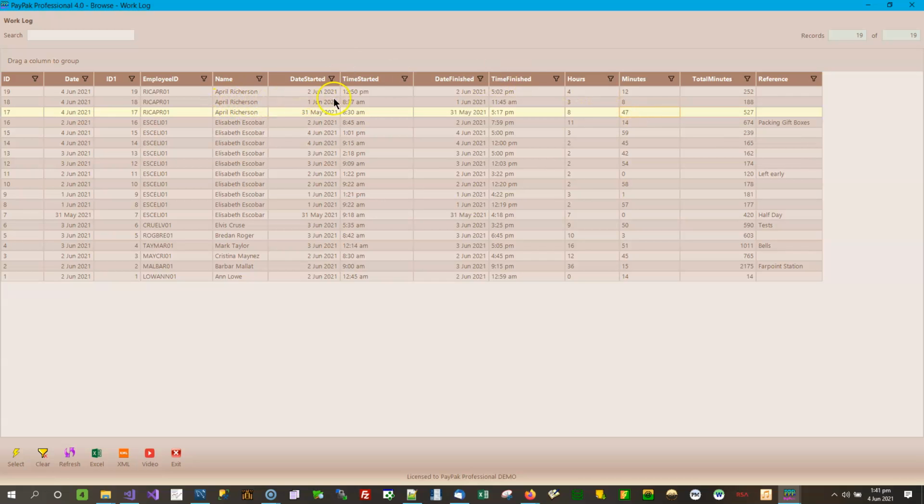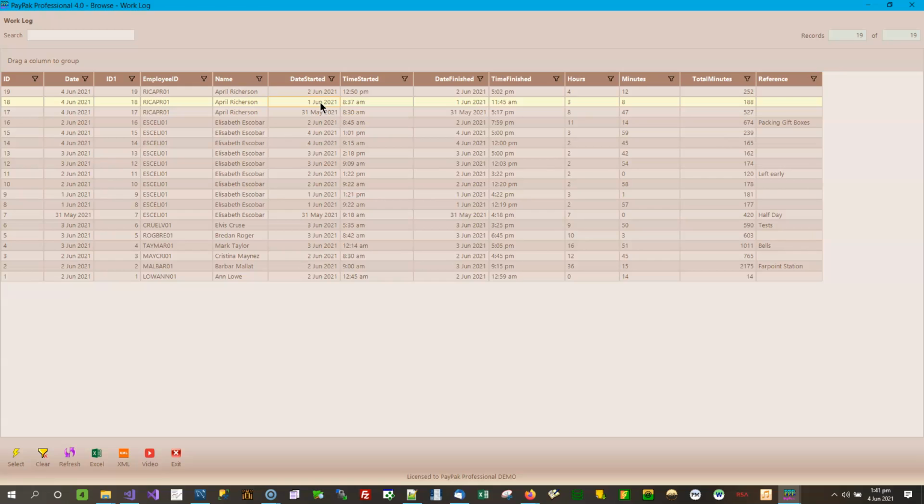Then we have the entry for the morning of the 1st of June. Started at 8:37, finished at 11:45, and that's 3 hours and 8 minutes. I made an error in entering this one. It was entered as the 2nd of June instead of the 1st of June, but this is the afternoon session for the 2nd of June. We will correct that. So that's from 12:50 p.m. to 5:02 p.m. and that's 4 hours and 12 minutes.